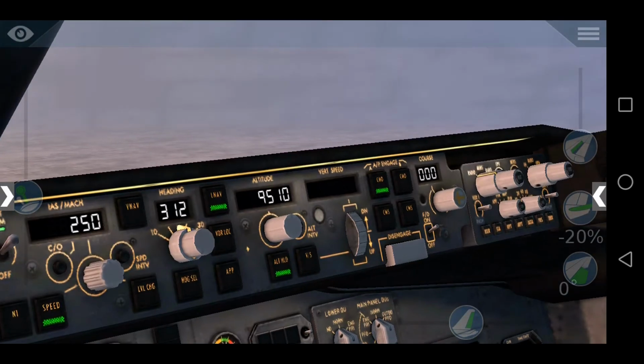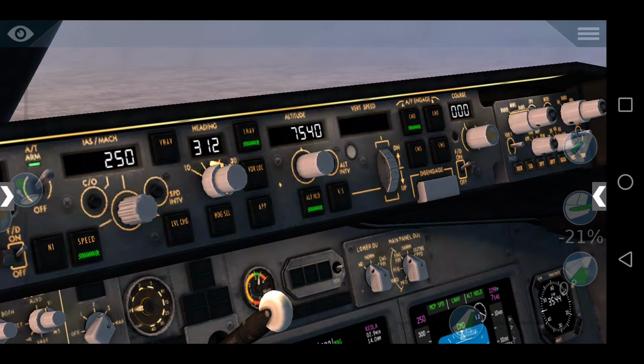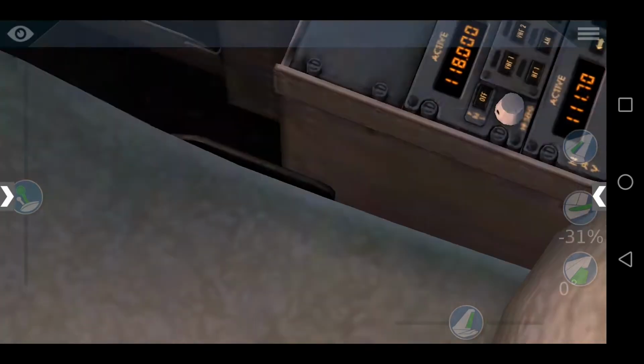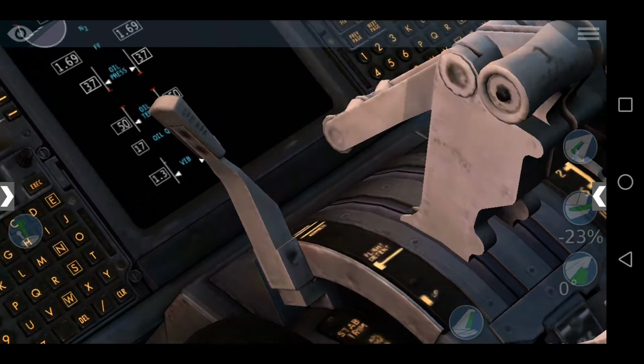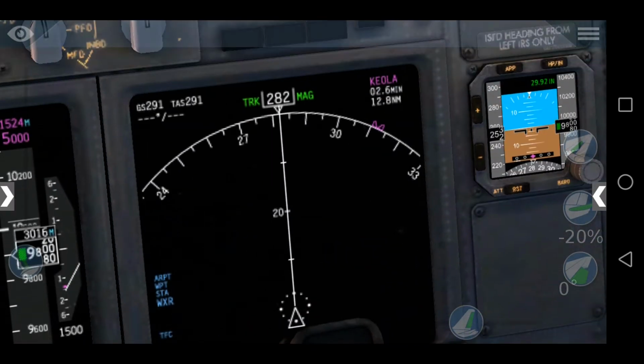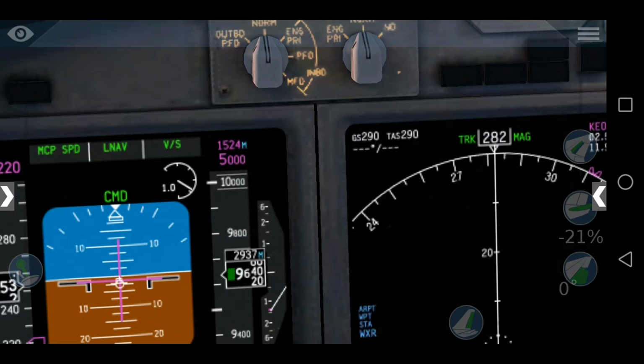Alright, so the next thing I'm going to do is descend to our initial descent altitude, which is 5,000 feet. And I'm going to take a vertical speed and we're going to start descending. And then the next thing I'm going to do at this moment is check our distance from that waypoint, which is 12.8 nautical miles. So I'm just going to continue it, and at this moment I'm going to take 220 knots. And as I pass through 200 knots, I'm going to take 15 degrees flaps for approach.